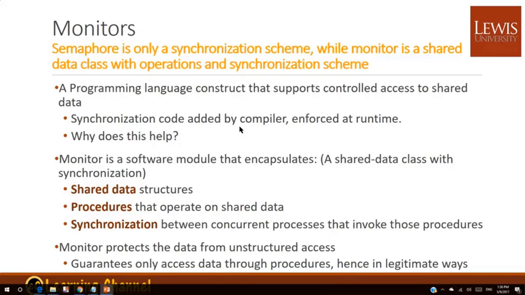Synchronization code is added by the compiler and enforced at runtime. Why does this really help with monitors? A monitor is a software module that encapsulates a shared data class. So it's a shared data class with synchronization. It encapsulates the shared data structure and the procedures that operate on the shared data.